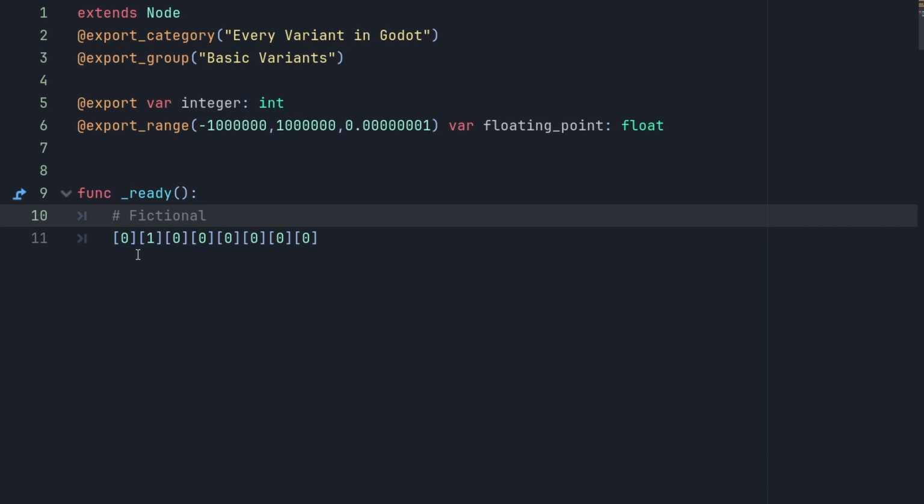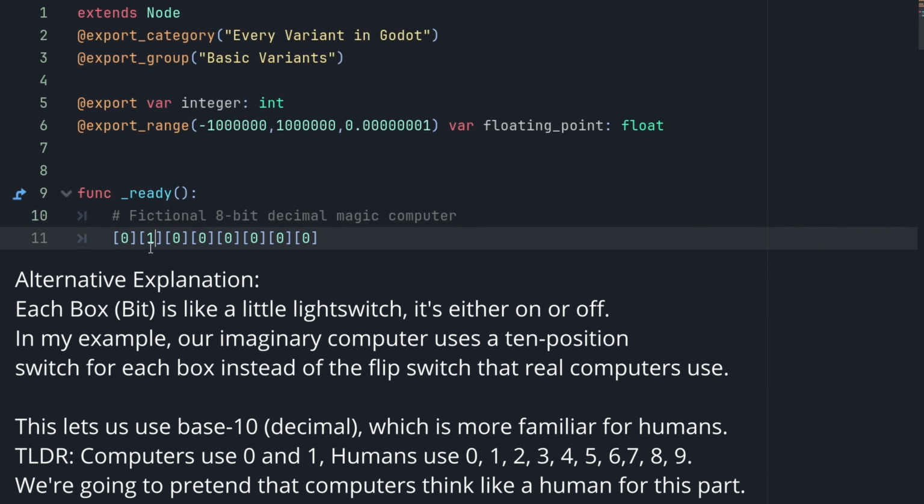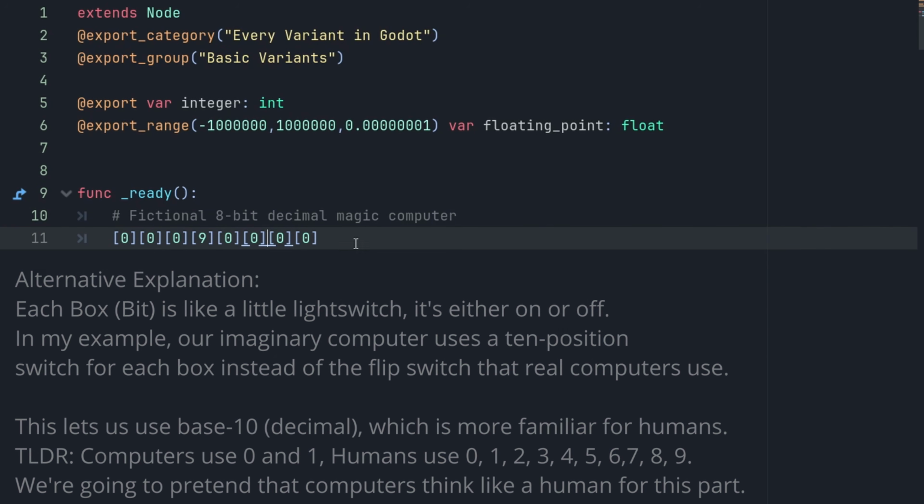So here is a representation of an 8-bit number. We have these 8 individual boxes, and in a real computer, this is 0 or 1. Physically, this is actually more like a battery than a box, where it can either be full or empty. We're going to simplify things and pretend that we have a decimal computer that can represent any value, 0 to 9. The important thing is there are boxes.